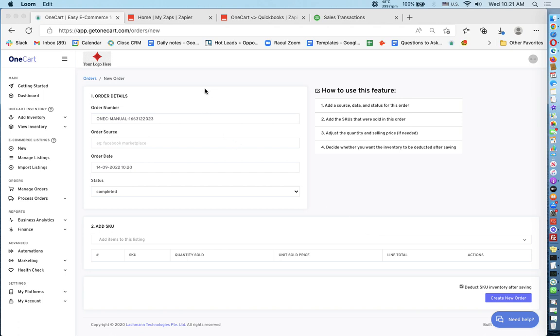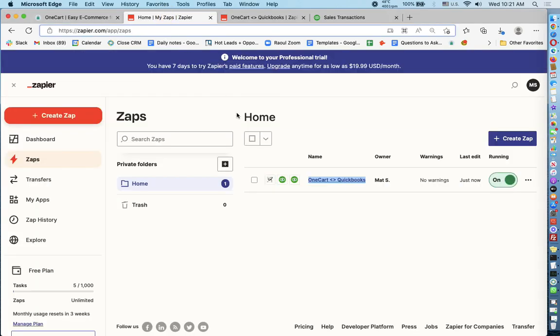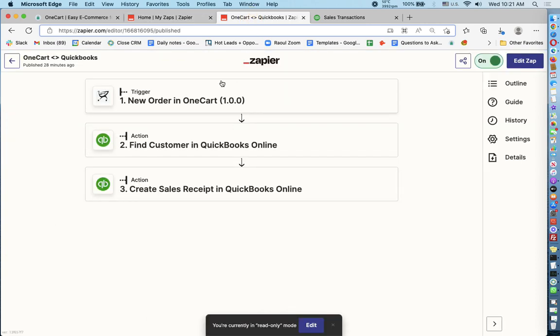So what we'll do is we'll create a manual order here in OneCart, and then the order is going to flow into Zapier, which is a connector application that connects OneCart to QuickBooks. I've set up this Zap over here, the OneCart to QuickBooks Zap, which looks like this right here.